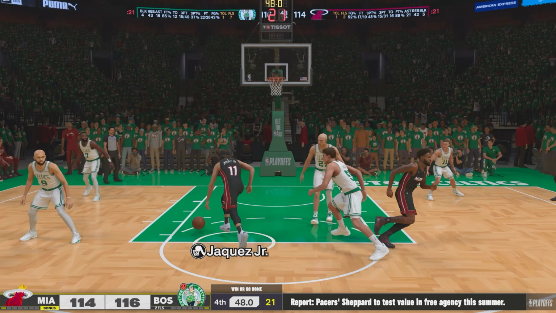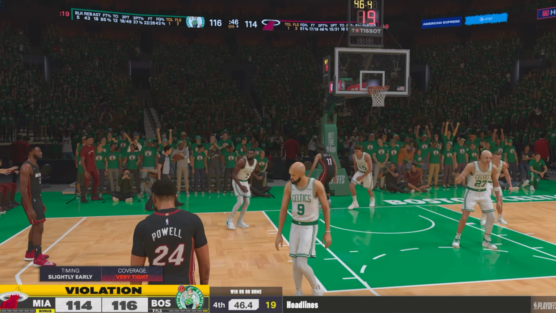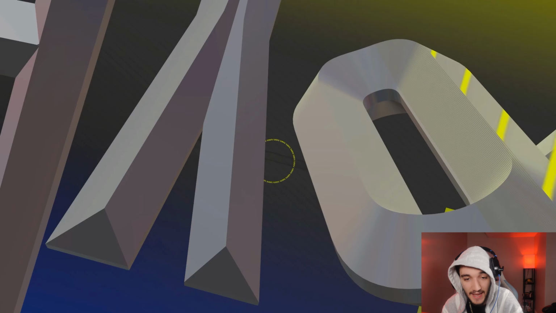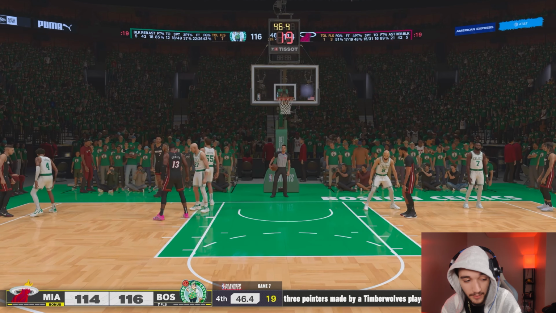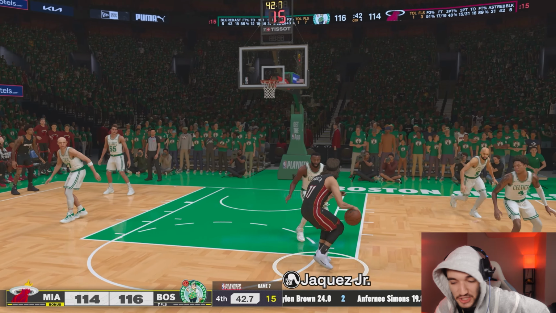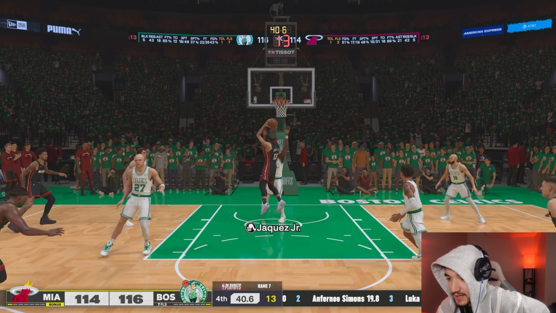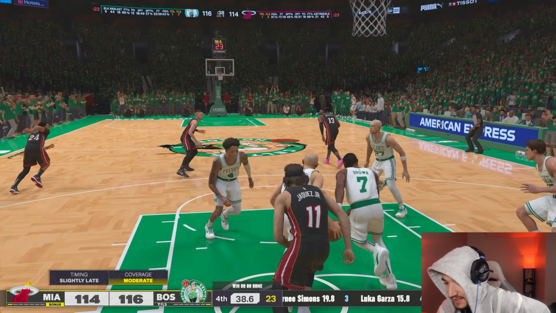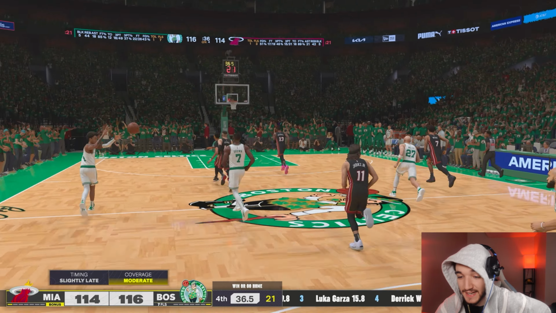Jaime Jaquez Jr. with the ball, attacking downhill, and he gets packed. Oh my. Jaime Jaquez gets absolutely packed at the rim right there. All right, ball in. Jaime with the ball. He's the featured player. Jaime Jaquez against Jaylen Brown. This is why I wanted to jump in. Jaime to Jaylen Brown. He misses. Can't get his own rebound.